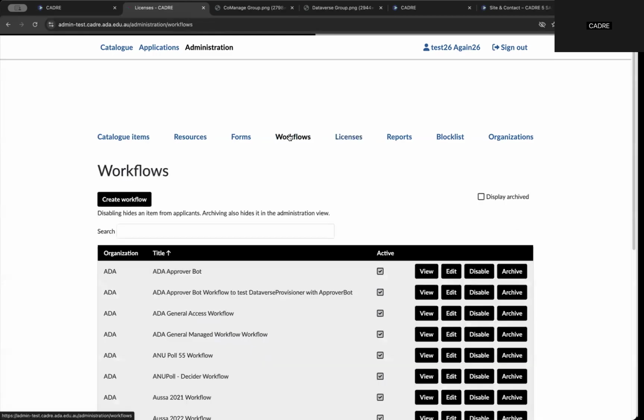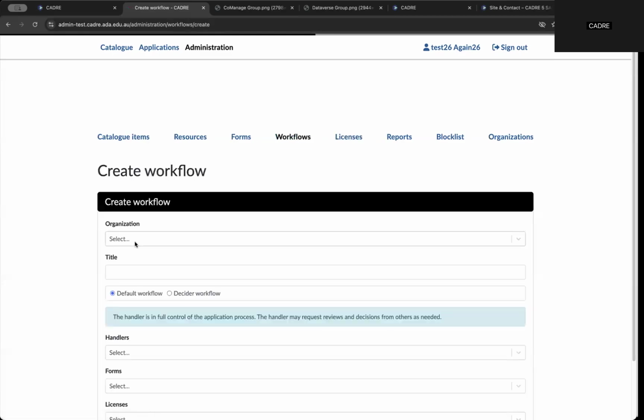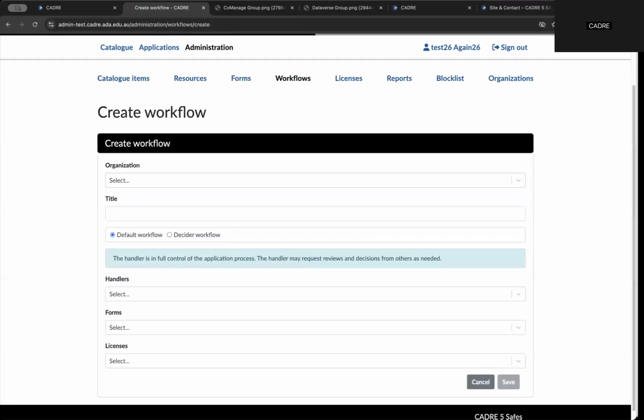Next, I go to workflow, and the workflow basically sets up who's going to be specified as the handler or the reviewer/approver of data sharing requests for resources that have been created with this corresponding workflow associated with them. You'll see that later when we get to catalog item. But for now, we're going to create a workflow.